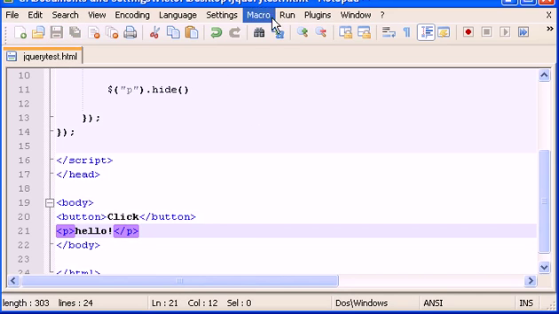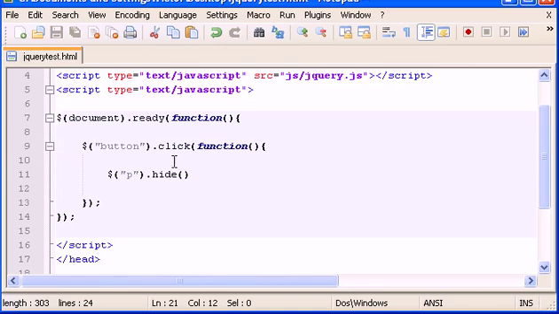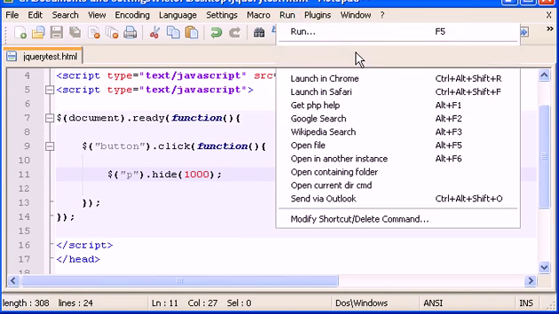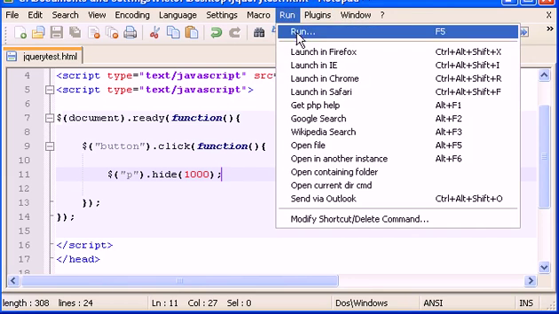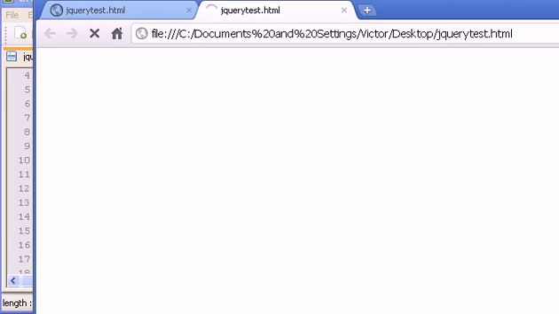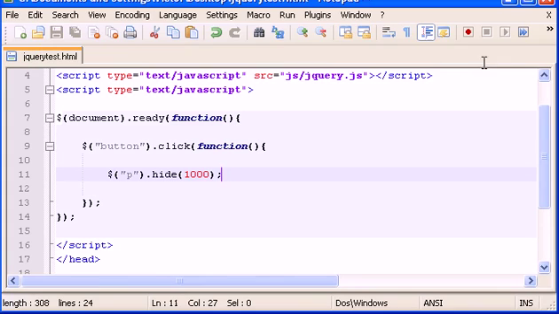Let's save this, and let's go up here. What I'm going to do here is hide, and let's say 1000. So let's run this code. Oh my god, I always forget. Let me run this in Chrome. So we have a button and hello. If I click, it should hide. Perfect.